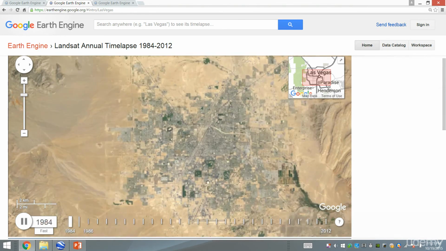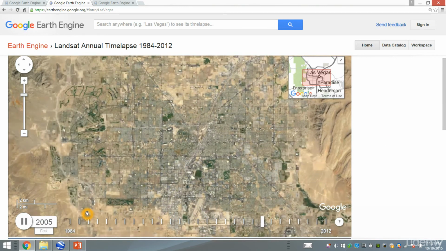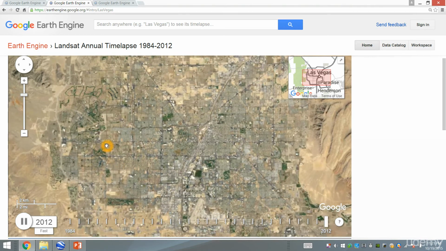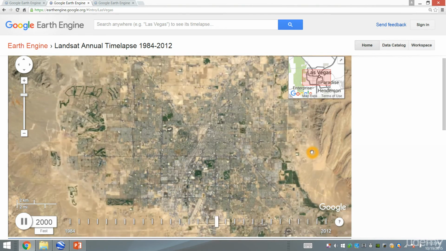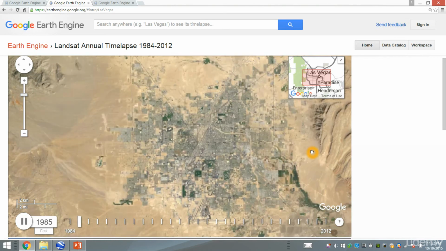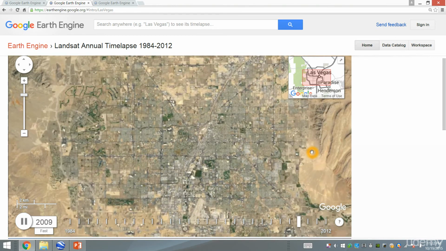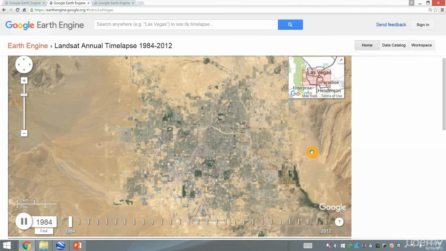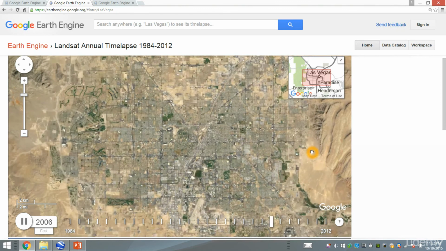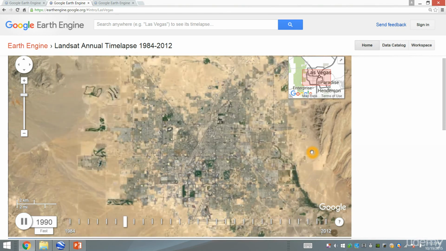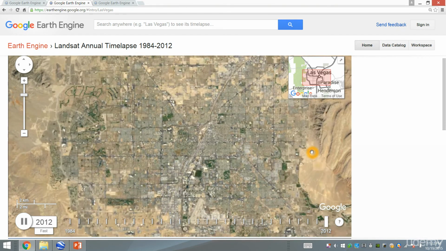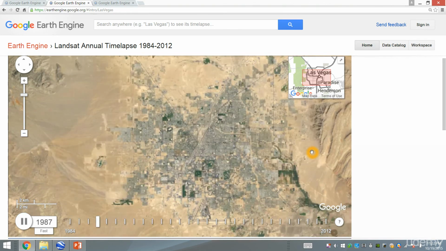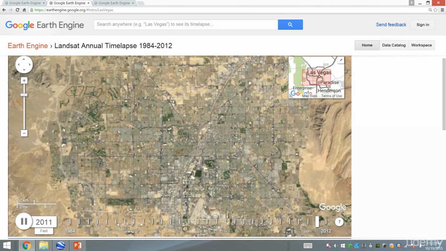endured change over these decades. From 1984, you can imagine there was almost barely any construction here, and the construction expanded by 2012. You can see that change, which is really a powerful way to demonstrate the change that happened over time. So that's an example of how GIS data, especially raster GIS data, can help us monitor change over time. This is one powerful utilization of that.